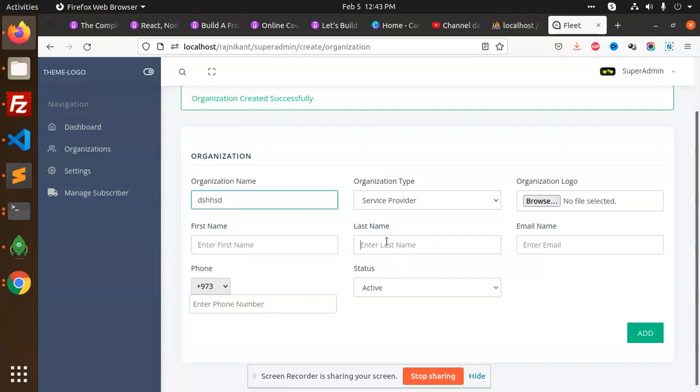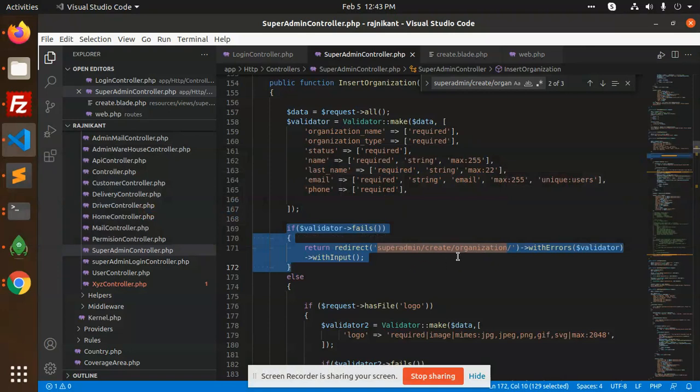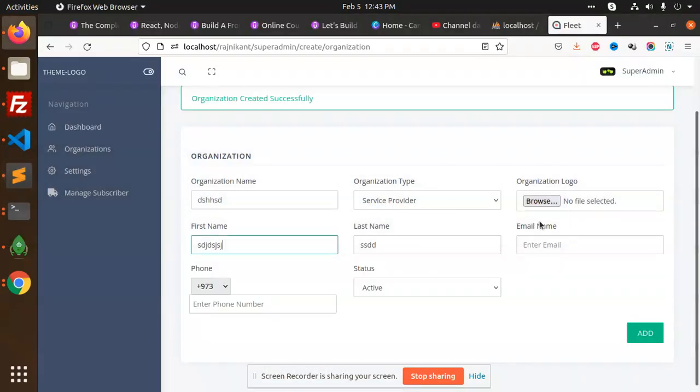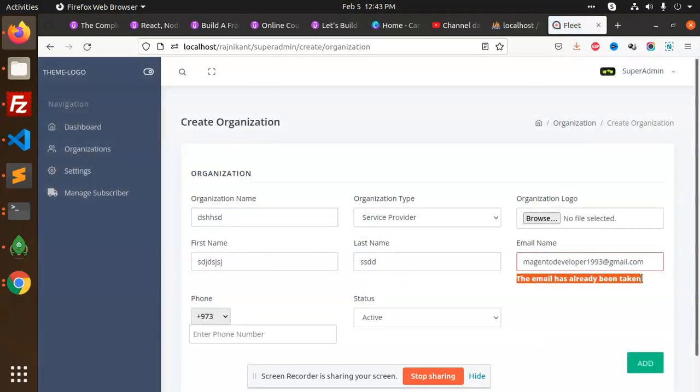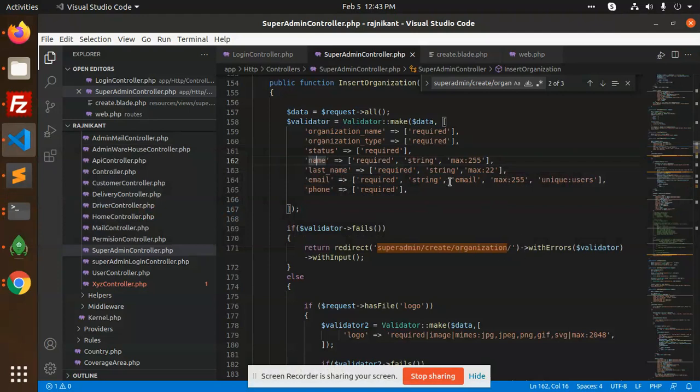Just give me a second. I have added the validators, which are required. Here is validator required. Name: required, string, max 255. Email: max, unique in user. Suppose I'm adding the same email address which I have already created, and the phone number is here. Okay, let's try this. The email has already been taken. Why is it coming? Because email should be required, it should be a string, it should be an email, and it should be unique in the user statement. So it will validate.